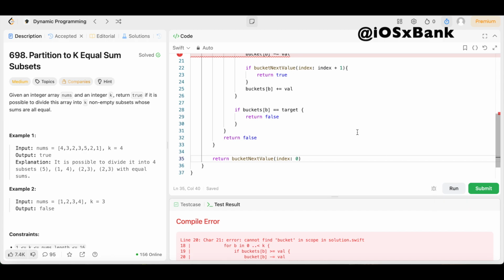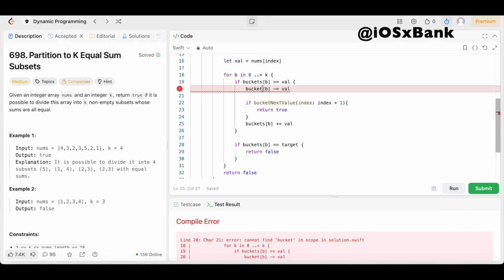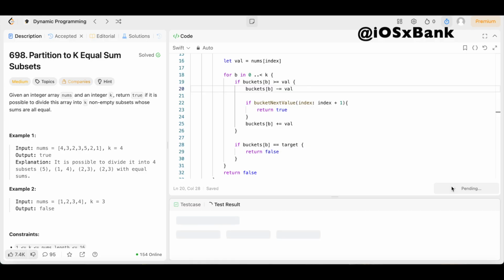Okay, we have an error. Can't find bucket? I think it should be buckets with an S. So let's go ahead and give it a run again. Let's see, and that did the trick. It's accepted. So let's go ahead and submit it. Make sure it's still accepted after we submit it.